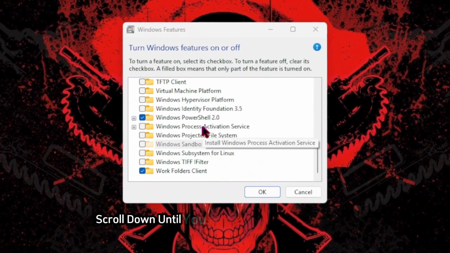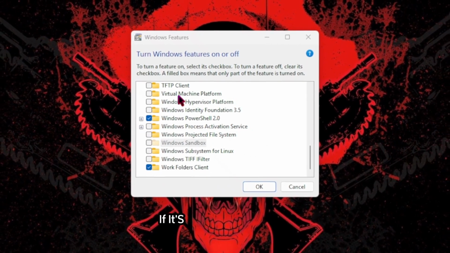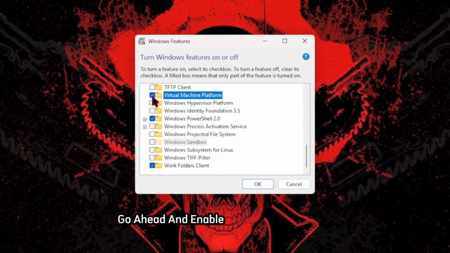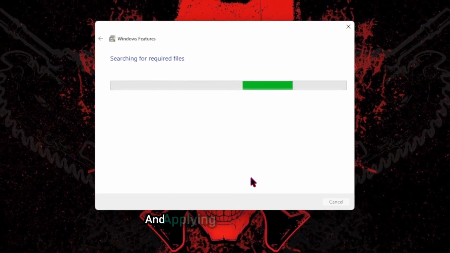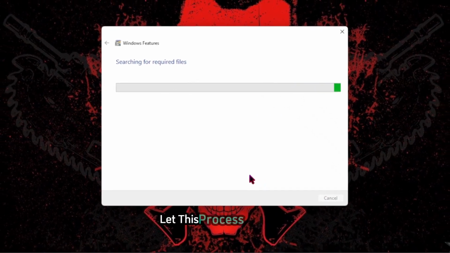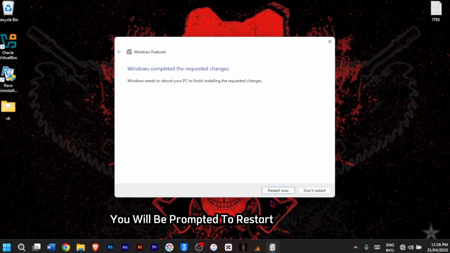Scroll down until you find Virtual Machine Platform. Make sure this option is checked. If it's not already checked, go ahead and enable it. Once you are done, click on OK. Windows will start searching and applying the required files. Let this process complete. Once the changes are applied, you will be prompted to restart your system.